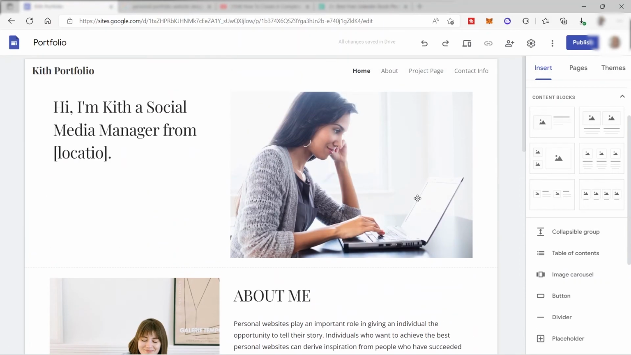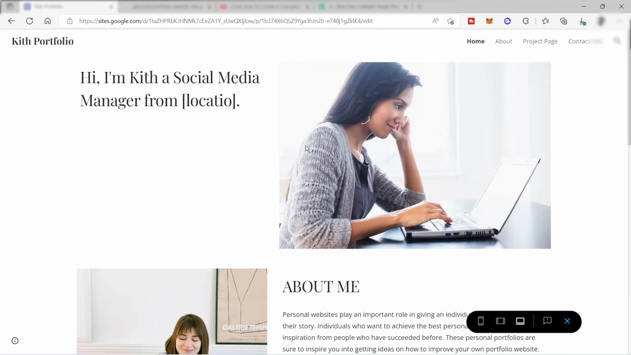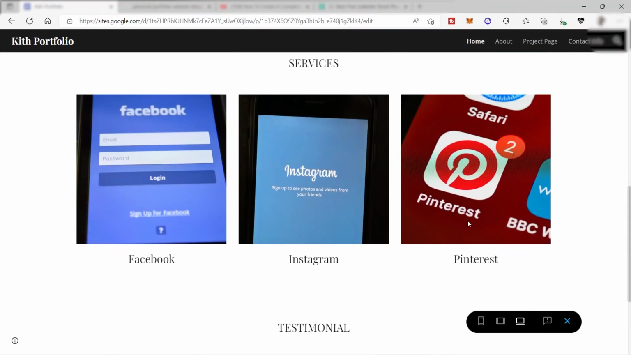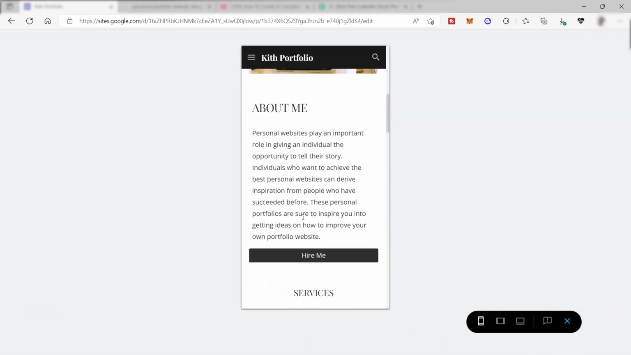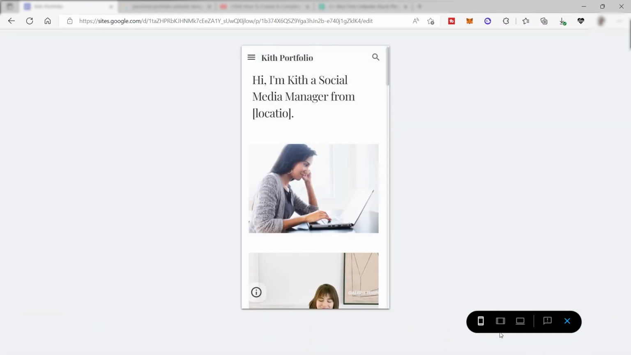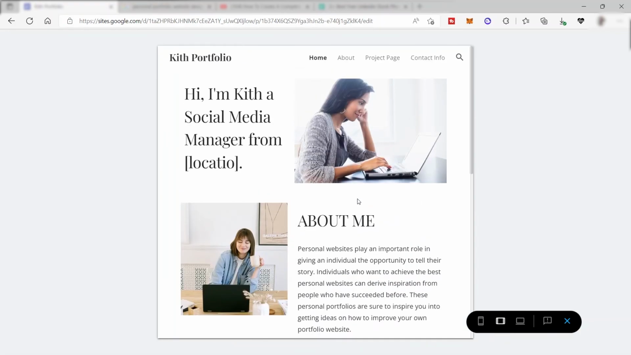So once you're done with your design, you can also check the preview. So just click the preview up here. And here's what your website looks like online once it's published. So you can also check a different preview here. So for example, for phone view, you can also do that. And you have your menu here. And also you can view it as tablet.